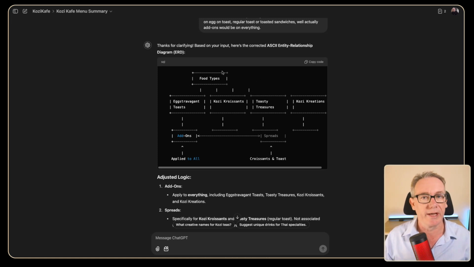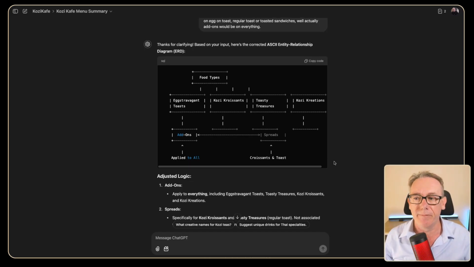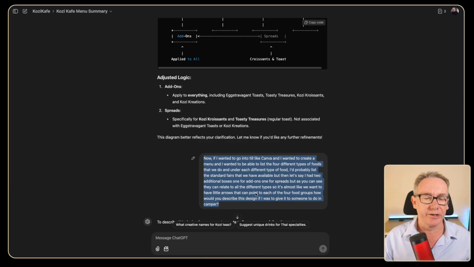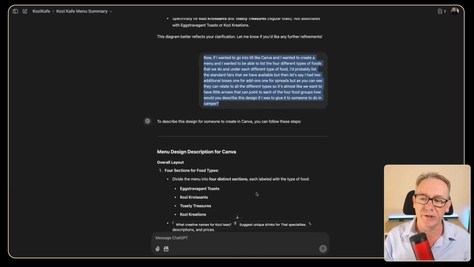And it's really just put together food types. It's got the 4 groups. We've got the add-ons, and we can see where things are applied. And it's directly from this diagram that I used voice dictation to type a little prompt to go from that diagram to the document we just saw below.